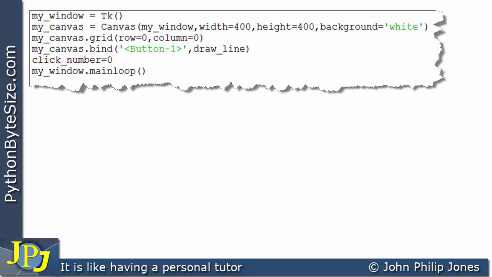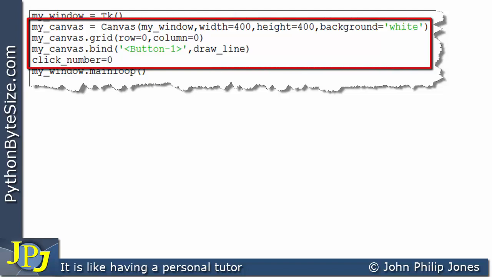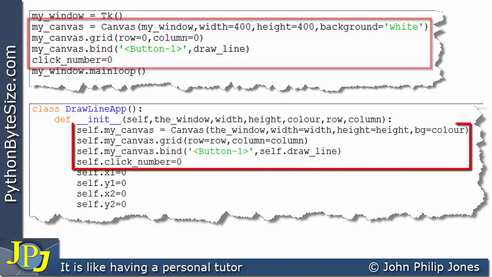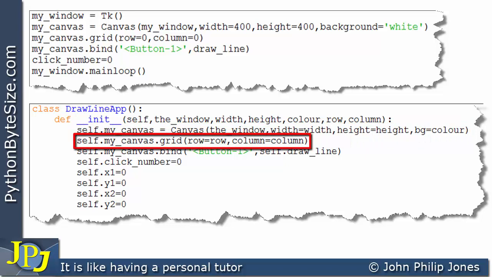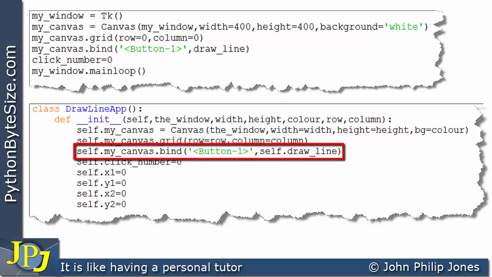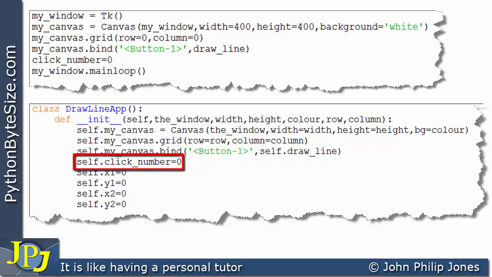Now in the object orientated solution, these lines here are set up inside the init method, as you can see by this snippet of code. On this line, you can see we're creating the instance of the canvas class, and these are the parameters we're sending in. On this line, we're positioning the canvas, and here we're binding the button click to the method draw line, and here you can see we're setting the click number to 0.